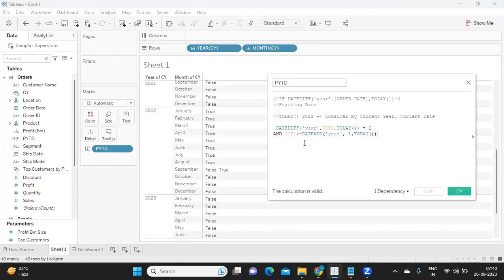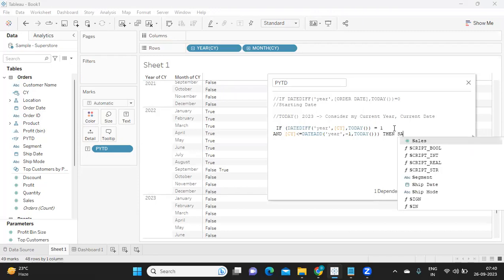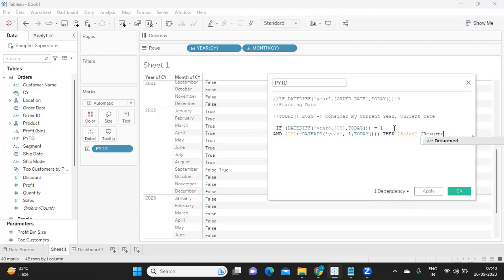Now after this simply I can write, if we put this in bracket, then sales and end, that's it.